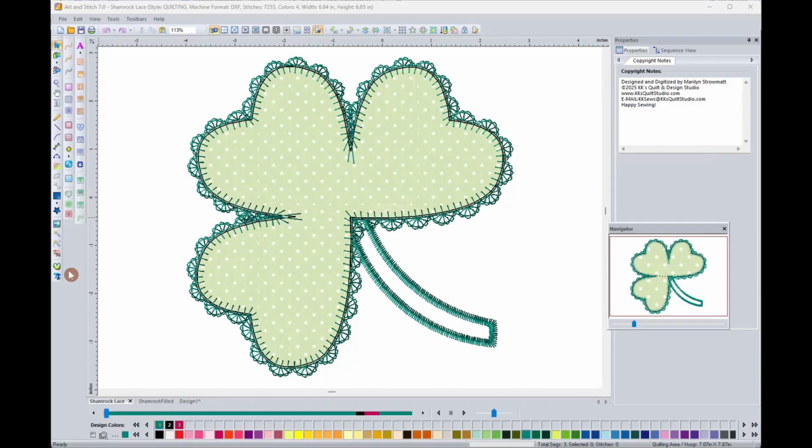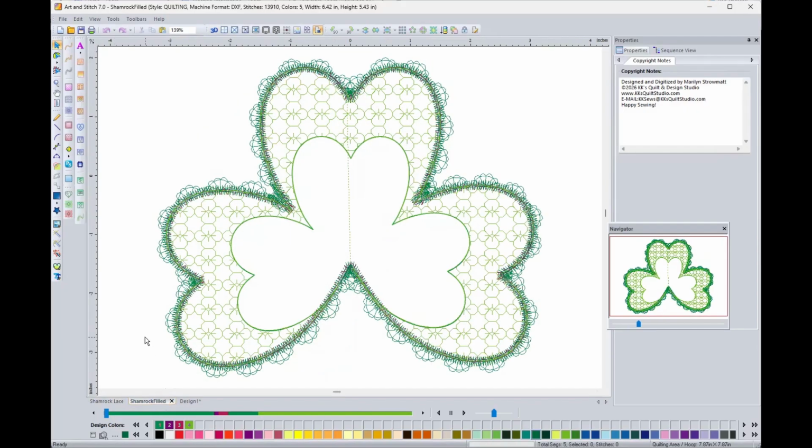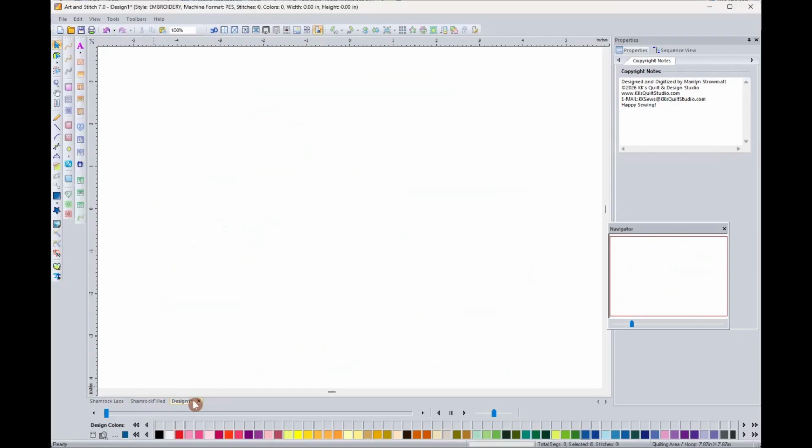So we're going to learn how to create this fun lacy edge motif and how to create an applique design. And then I got a little bit more fancy and I created some inner designs that you could put fabric behind this and sew it out just as easily. So let's get started on how to create your own motif.